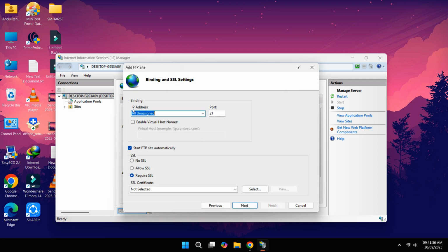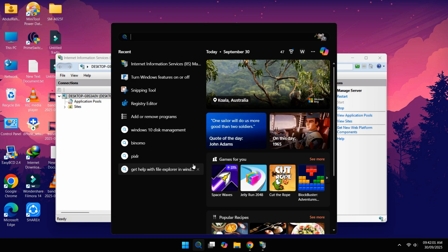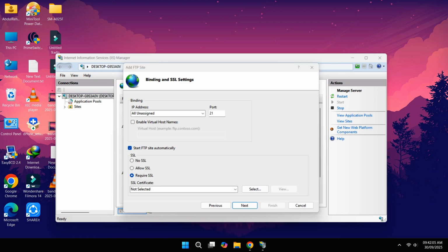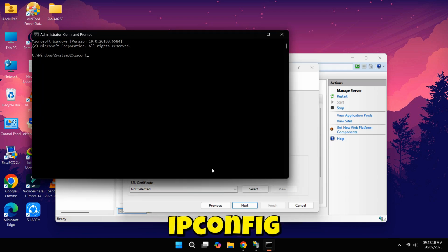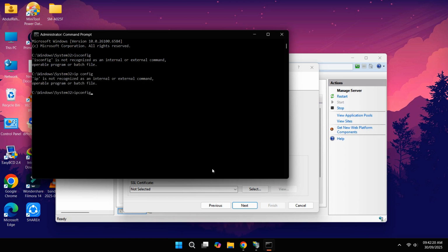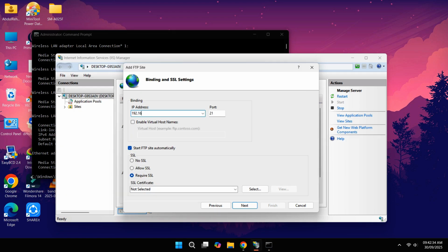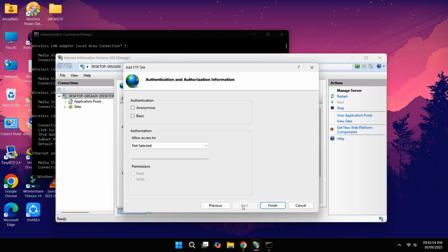Here you have to put your PC IP address. For that, search command and run as administrator. Type here ipconfig. The IPv4 address is your IP address. Simply type it here. Set the port to default 21. From here select no SSL and click next.